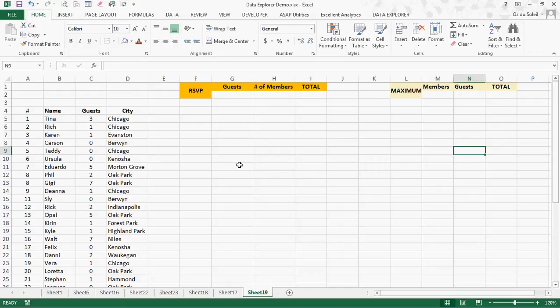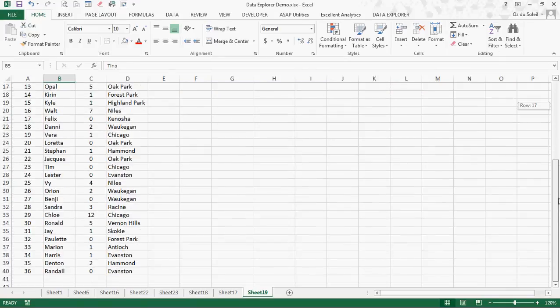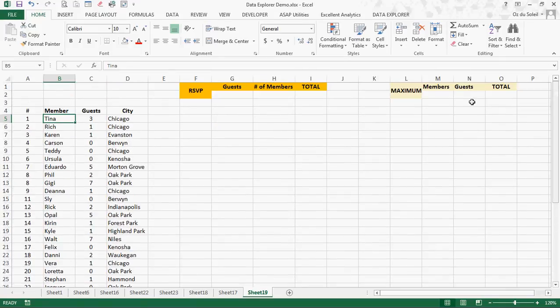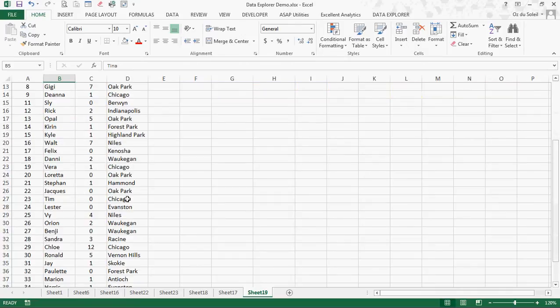All right, so let's paint the scenario. We are hosting an event, and we have these members. So let's call this members, each member. And it's down here to Randall, and we see that Tina is planning to bring 3 guests. Gigi is bringing 7 guests, and she's coming from Oak Park. Jacques is not bringing anybody. He's coming from Oak Park. Vi has 4 guests. She's coming from Niles.